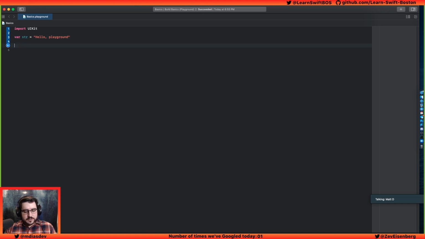So if I come here and I say print str, and I hit this little blue arrow over here, pull up my little console. If you didn't see, I clicked on this icon down here.